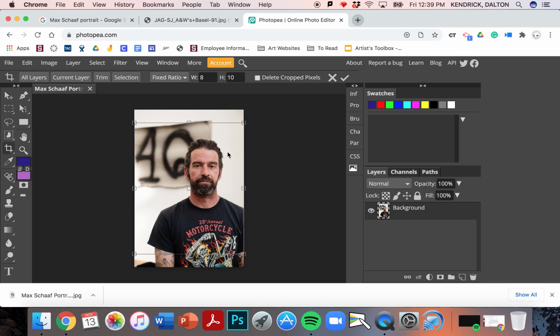Now, if you want to do a wider portrait instead of one that's straight up and down, all you need to do is flip those numbers, and it will give you a different ratio. And you can work with that if you want to do your portrait sideways. But I do want it in portrait mode, not landscape, so I'm going to do it so that it's taller.